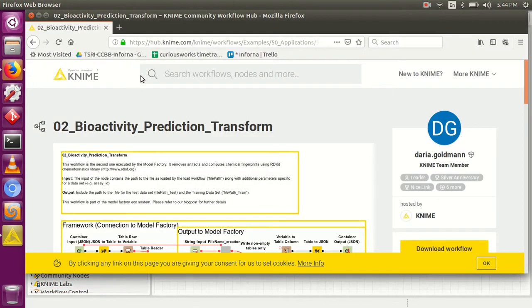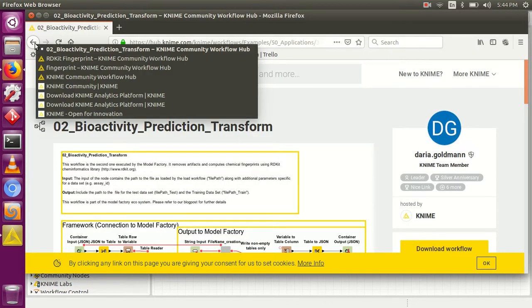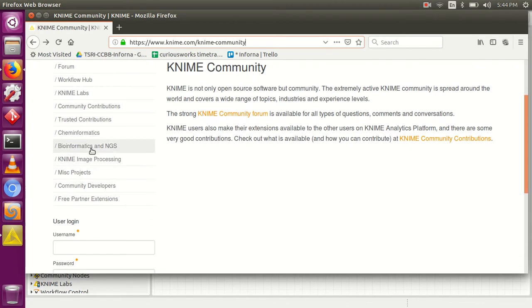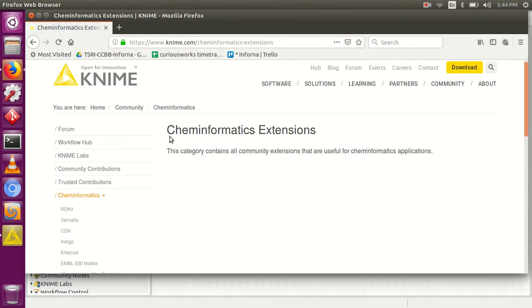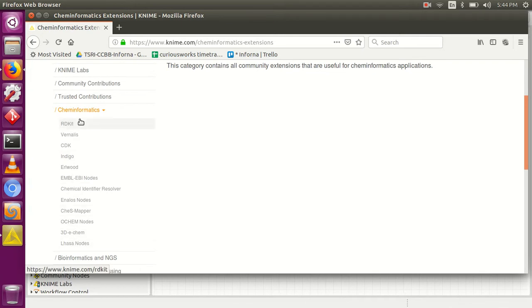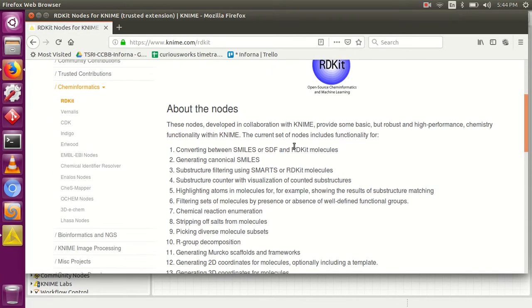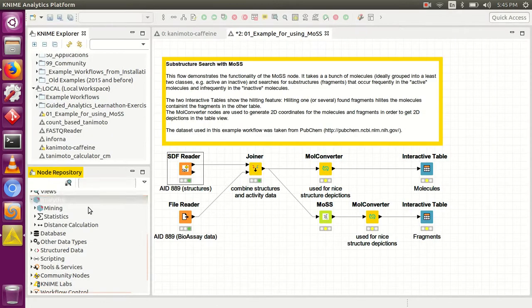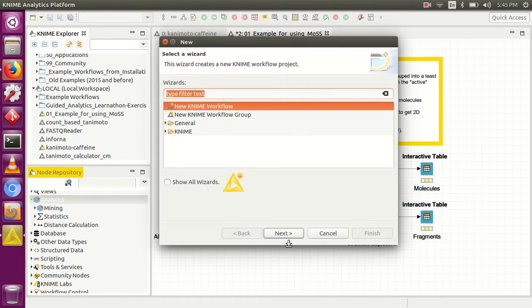For Cheminformatics and for bioinformatics, most of that's being done by the community, and people are building stuff as we speak. So here in the community page you can see that there's a section for Cheminformatics. This shows a list of the community extensions that people external to KNIME have written, like RDKit. This has some cool stuff. I'm going to go and make a little workflow using some of that. So up here in the top left, I'm going to say new workflow.